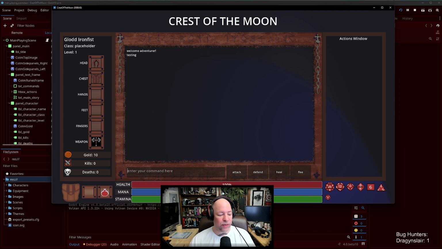You get your typical three stats. You'll see at the bottom, which is right over behind this, your red bar for health, blue bar for mana, and green bar for stamina. So those will be implemented as well.